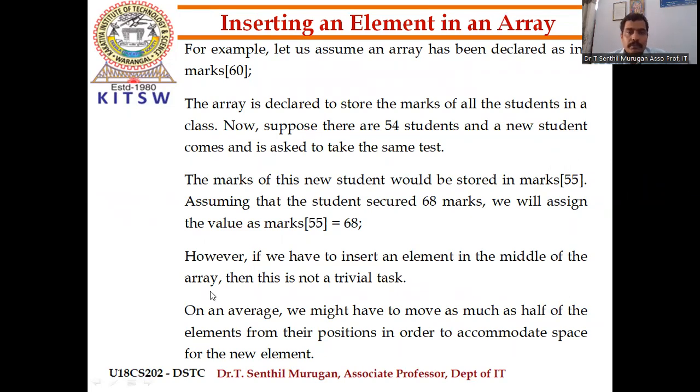Let us assume marks of 60 students, marks 0 to marks 59. Suppose there are 54 students and you have stored those values, 0 to 54. If we want to add the next person's mark, we can directly type marks of 55. Marks of 54 is already filled, so the next, marks of 55, that is the n plus 1 value, we can assign directly.